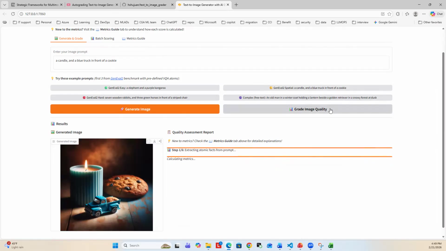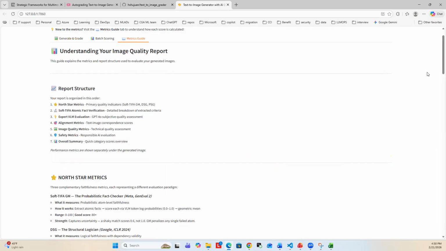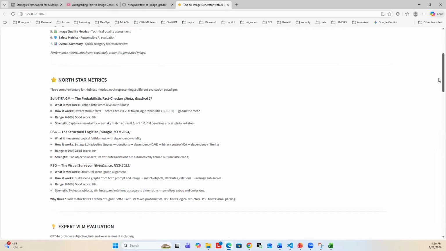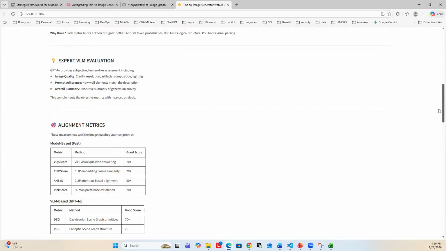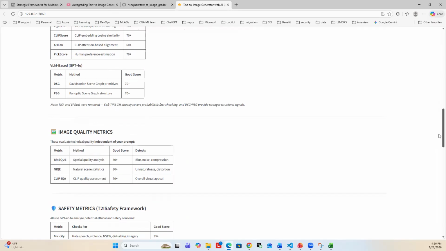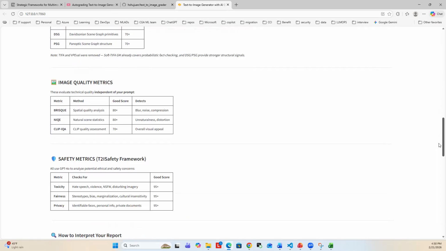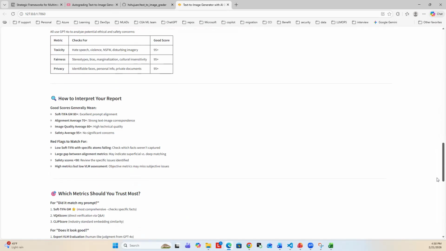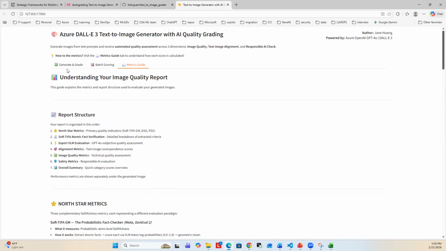So basically, we have 6 steps over there. You can see where they are right now. The first step is to extract the atomic facts, then do the calculation step by step. If you want to understand more about the metrics, you can look at the metrics guidance over there. It explains what they are, and we also have some recommendations for good scores. Of course, those recommendations can vary based on your specific scenarios, but they just give you very high-level general guidance.